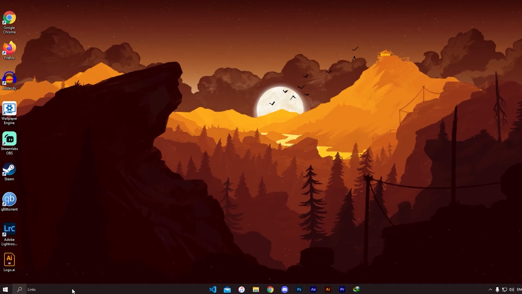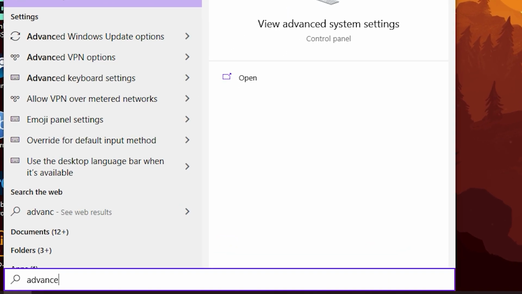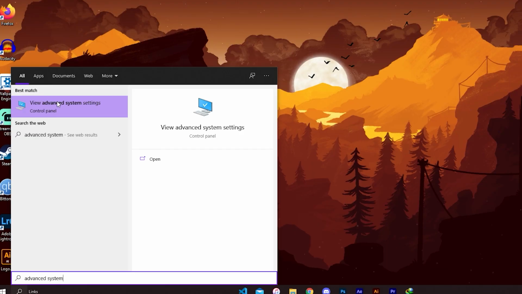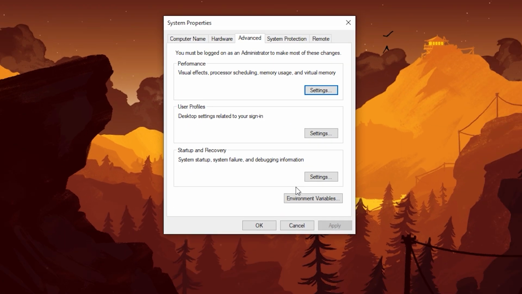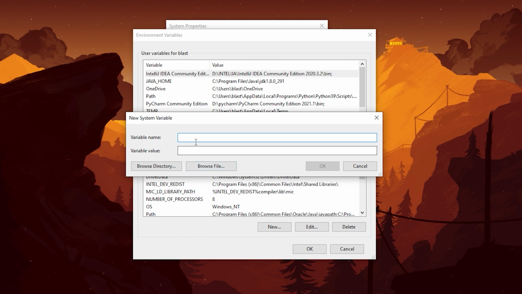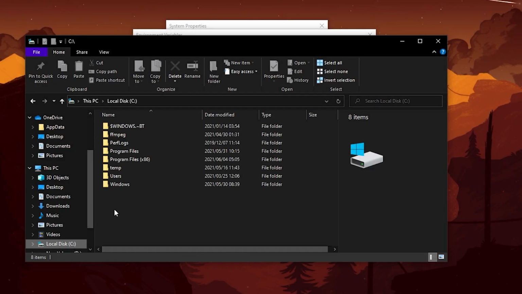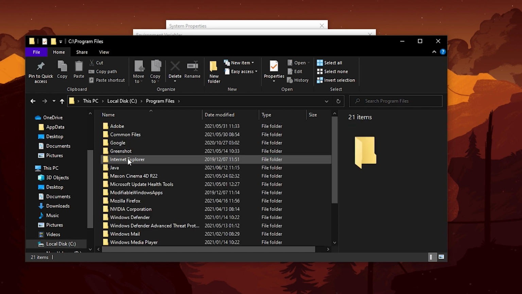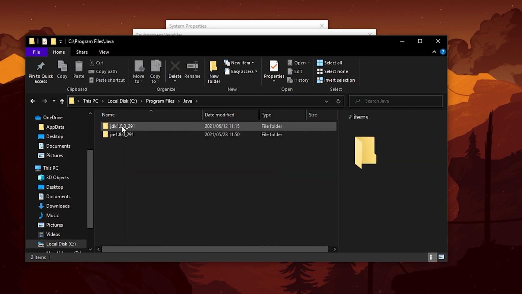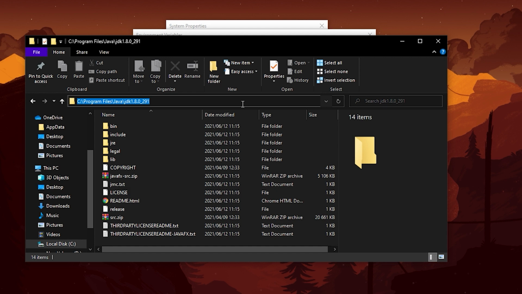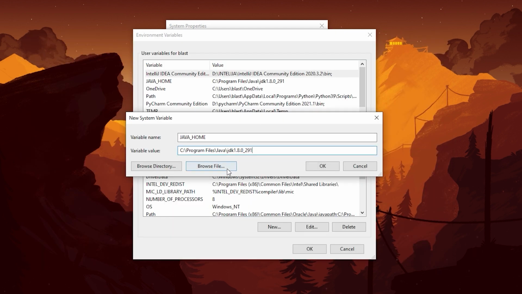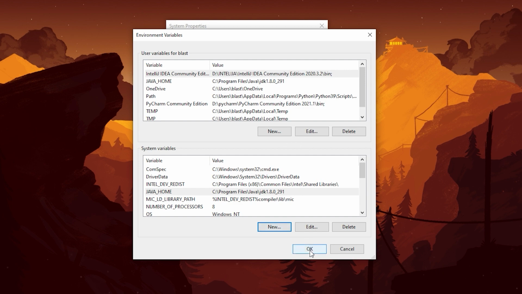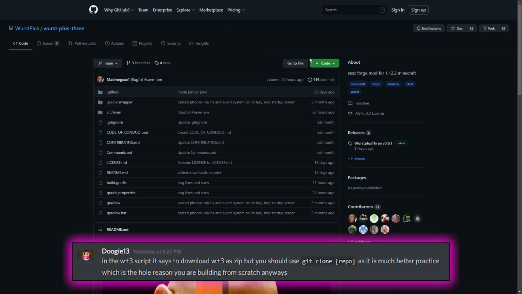After you have installed the JDK, search Windows for Advanced System Settings. Click Environment Variables and under the System Variables window, click New. For variable name, type JAVA_HOME, all in caps. Now open File Explorer and navigate to C drive, Program Files, Java. Open the JDK and copy the system path. Now paste this into the variable value section. Once you are done, you can click OK to close all of these windows.